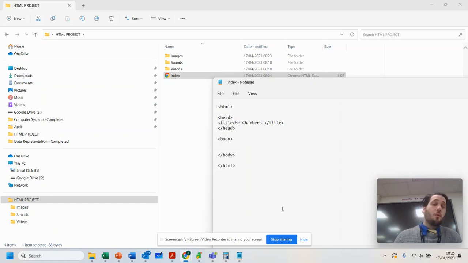So in this video, what we're going to be looking at is how you can use text on your web page. Now, it's relatively straightforward, but everything you need to do goes inside the body tag.